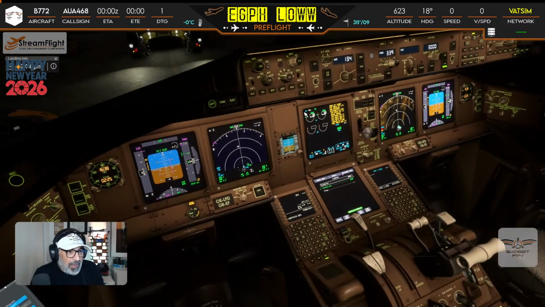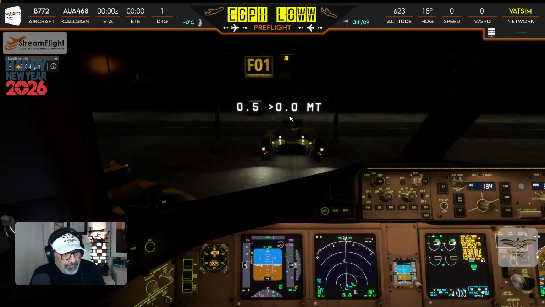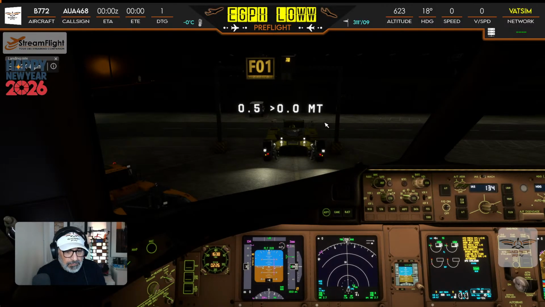Yep. Okay. Traffic Austrian 759, departing runway 29, 3 Charlie departure.